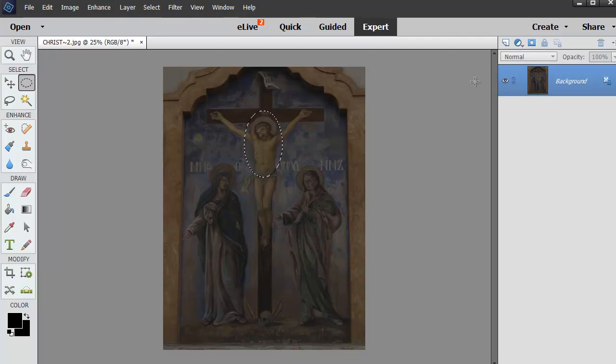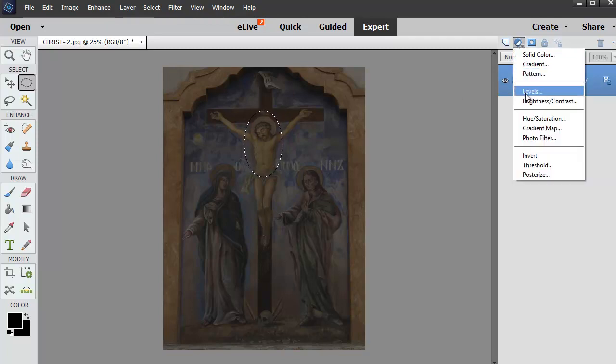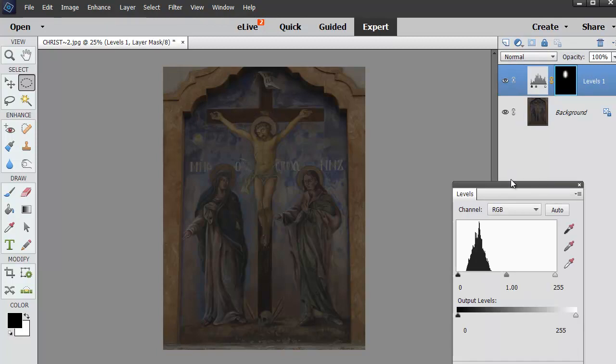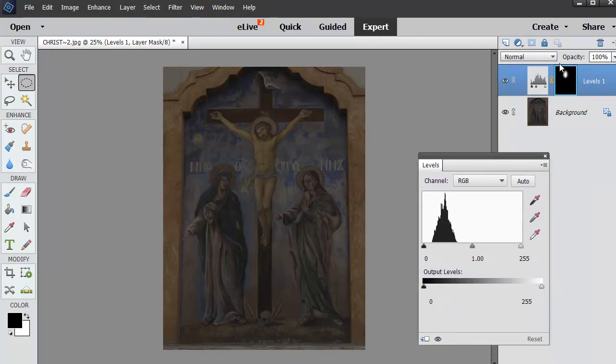Very simply, up at the top above the layers, it says create new fill or adjustment layer. We click on that and we choose levels. So levels is exactly the same, except it's now in a thing called an adjustment layer. And you can see by the oval shape in the mask to the right of the histogram that is the select area. That's the area that we've selected.